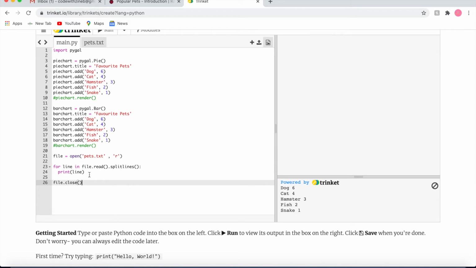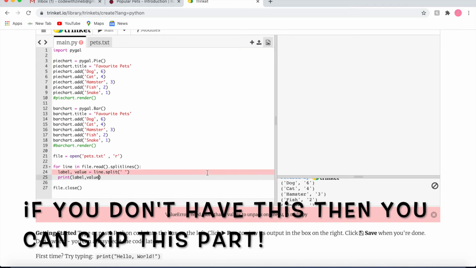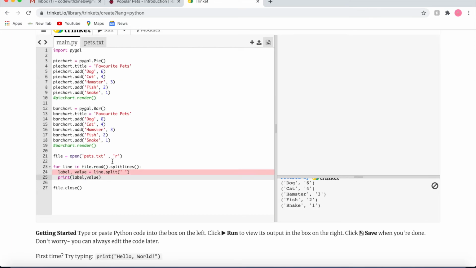Instead, I'm going to change this a bit, and I'm going to write label comma value equals line dot split, and space there. And then instead of writing print line, I'm going to write print label comma value. So it should come up with this, and that is because we don't have an empty line at the end of our file. So we can fix this error by only getting the label and value line, which isn't empty.